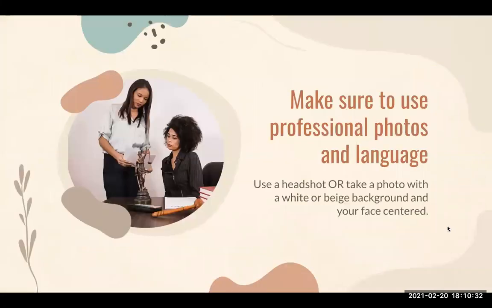So just to reiterate what I talked about, because I think this is a really, really important one: make sure that you're using professional photos and language. Again, it doesn't mean that you have to spend a bunch of money on the photo. That's not what you need for your profile photo. You just need it to look professional. So have a blank background, face centered. You could be smiling, maybe you don't have to be smiling. You could have a serious face too. But just make sure that that's what you are depicting yourself as.